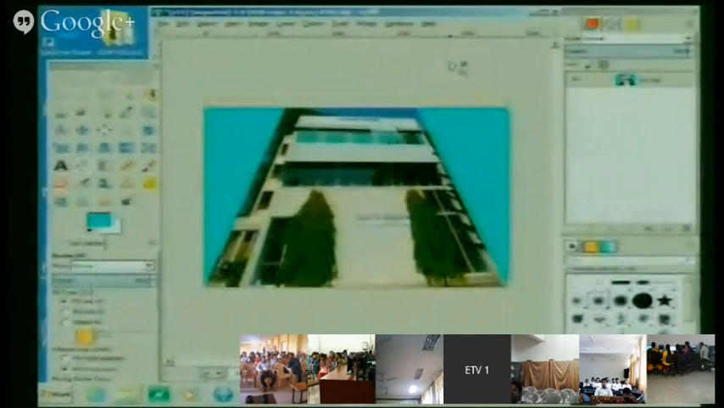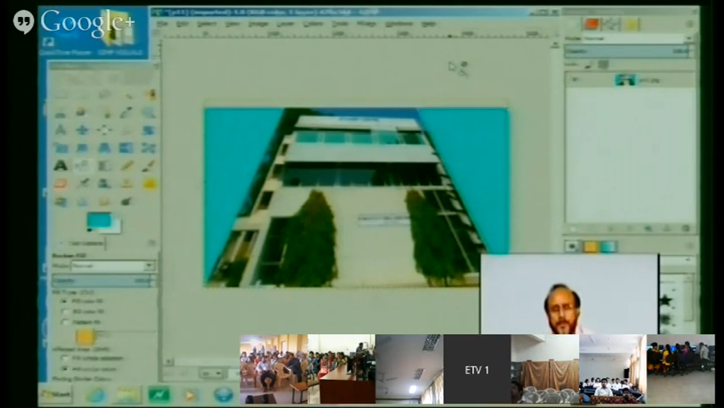If you have any photograph or image in perspective view, you can correct that photograph. Because this was a corrected photograph, I made the perspective on that photograph. Is it not interesting?